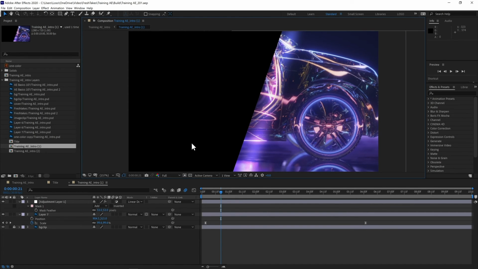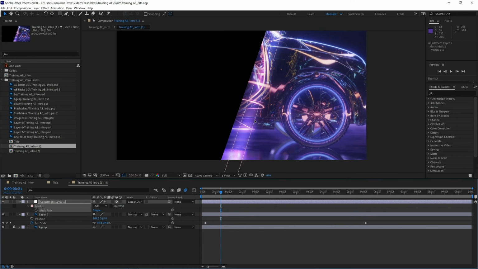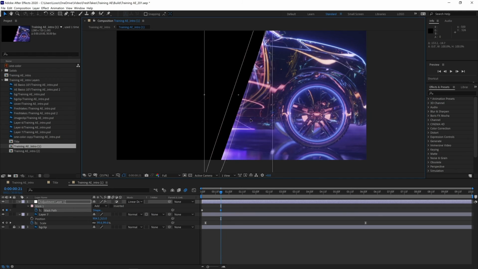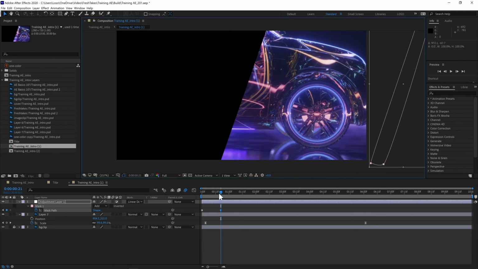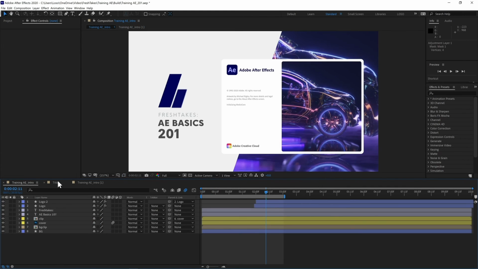Okay, so let's adjust this mask. So if I go to M, select mask path, and I just want to move this out. So hit this keyframe. You see it creates a keyframe. I'm gonna move it over to the start of the timeline, and I'm just gonna move it over. Oops, double click, move it over, boom, just like that. Yeah, so you can see that happens. Okay, so that works for me.